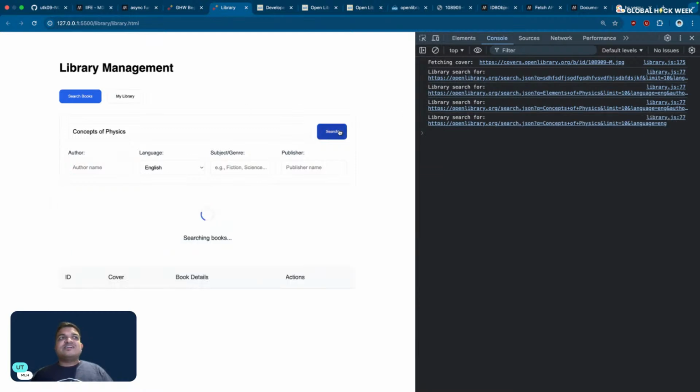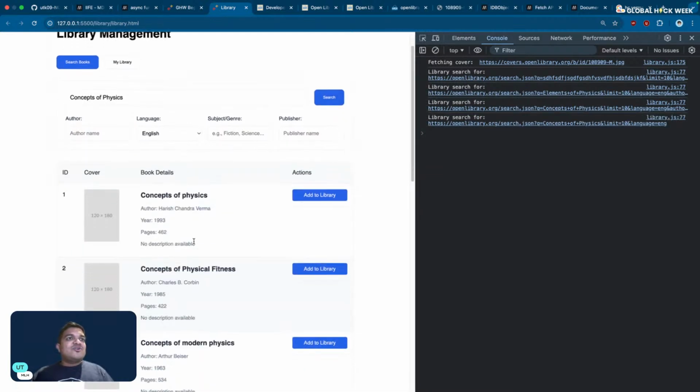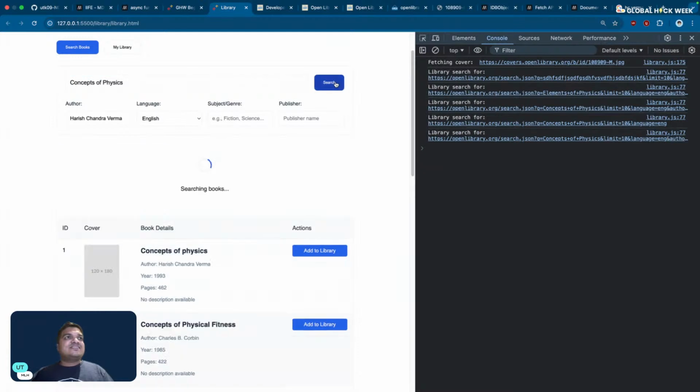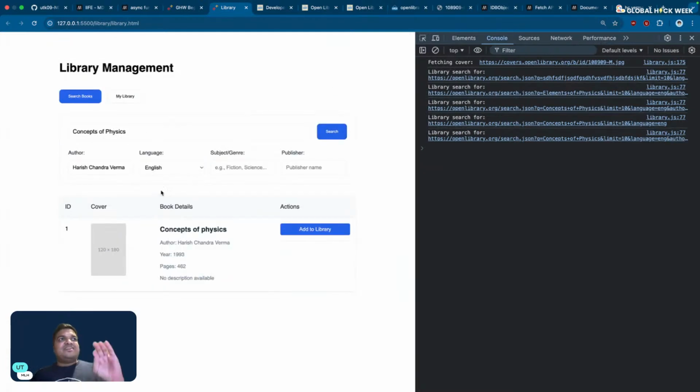Is the author name not exactly like this? Oh, it's not H.C. Verma. It's properly Harish Chandra Verma. Okay, let me try this. Concepts of Physics. Search. Perfect. So based on the exact author and the book name, there we go.